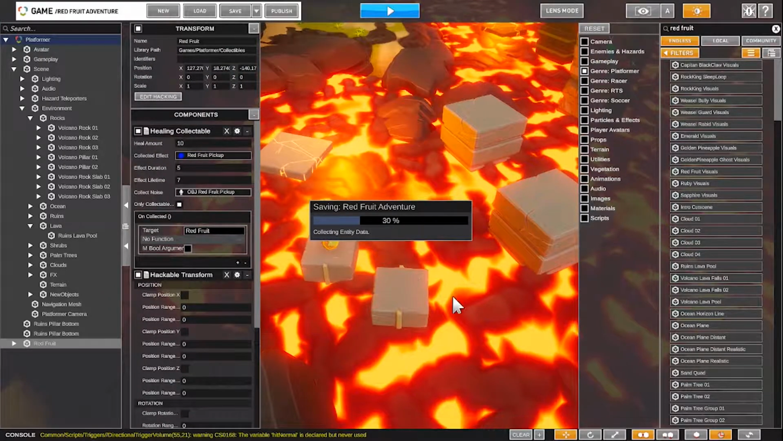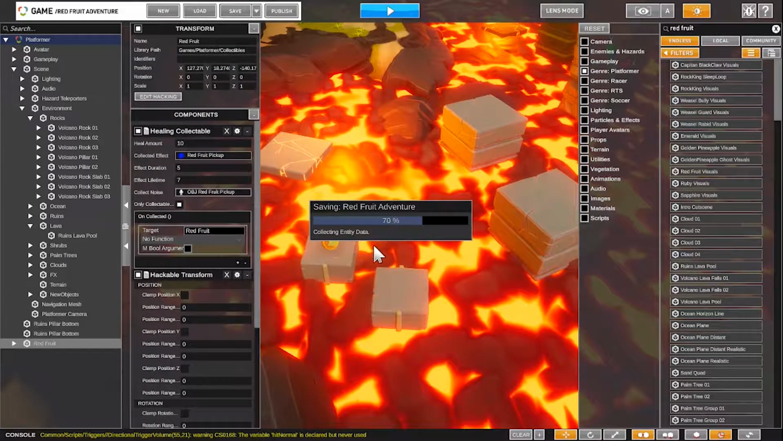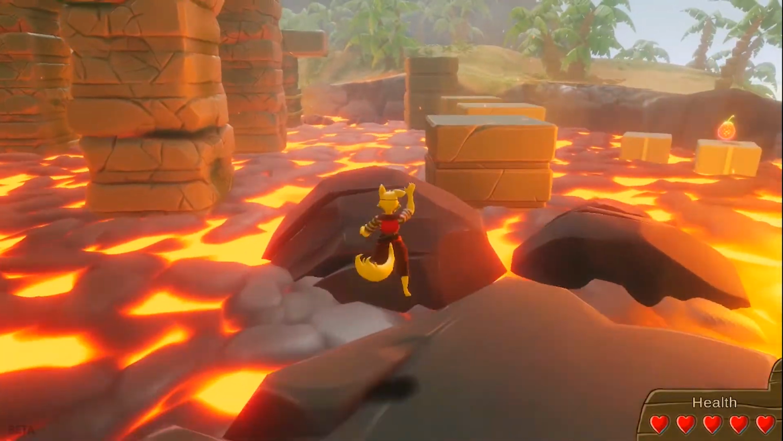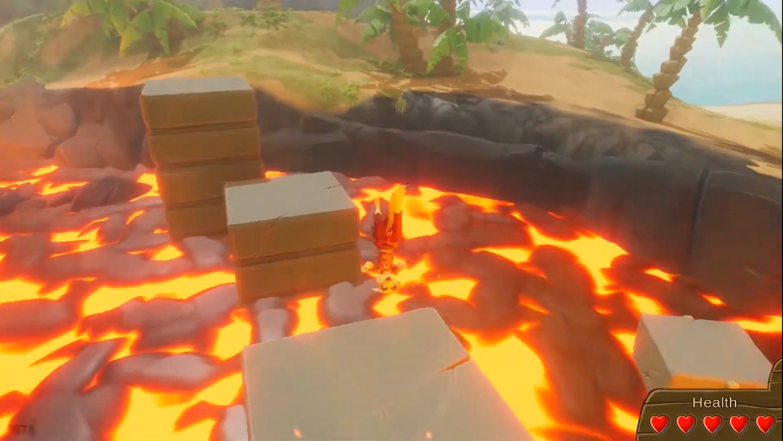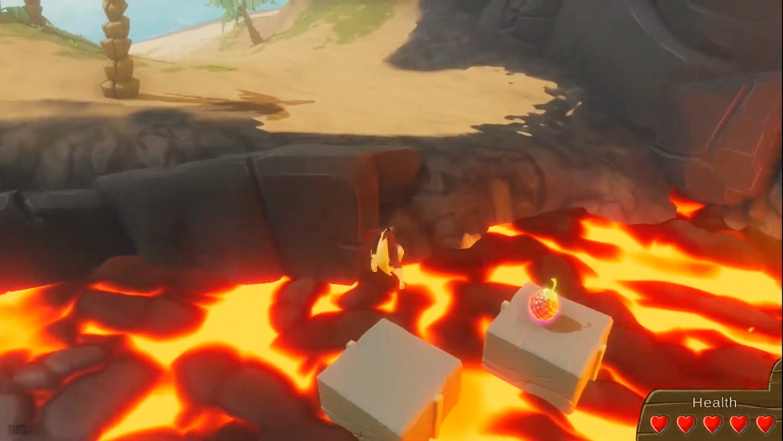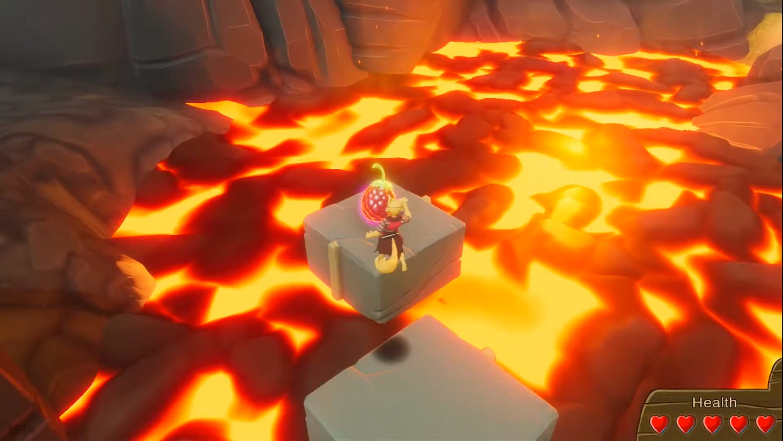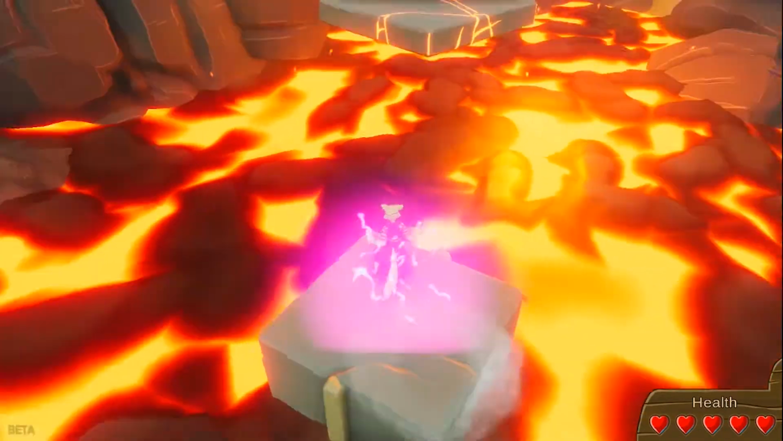Alright, so let's hit play. And let's see if I can grab that red fruit, because I don't know if you noticed there's a little bit of a gap between those platforms. So I don't know if Captain Blackclaw can actually clear it. So let's see. Let's try to jump over this one and this one. And do it somehow. Should be able to grab it.